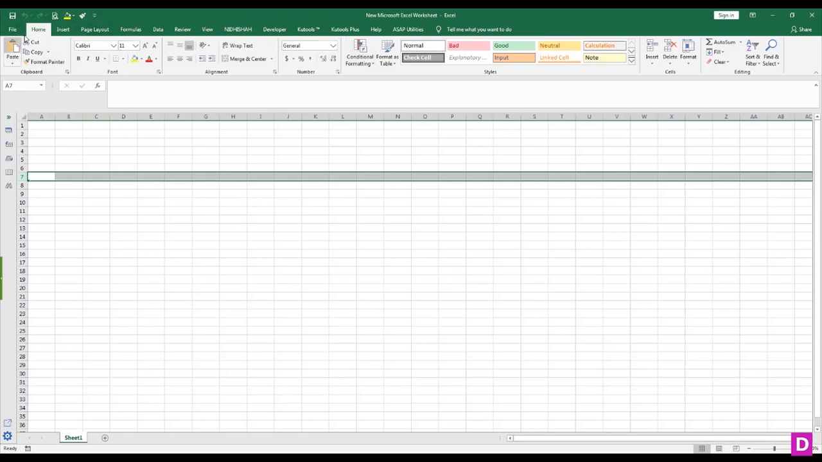These are all the tabs we will use: file tab, home tab, insert tab, page layout, formula, data, review, view. These are all the tabs we will use.